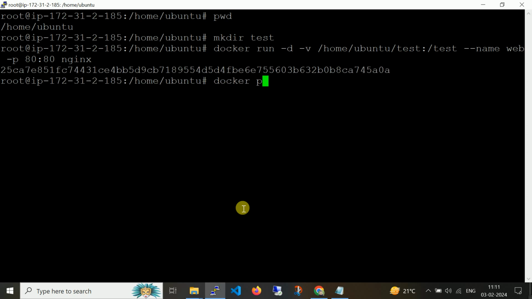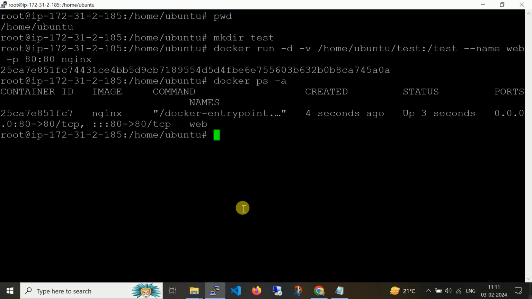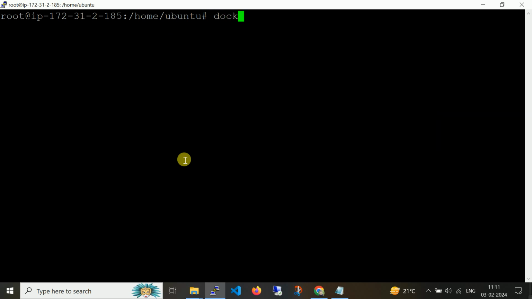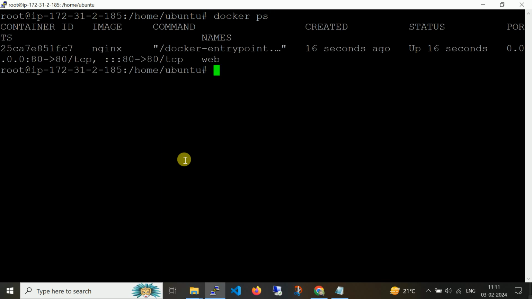Now let me run ps -a. So here you can see the port number 8080. Now let me run docker ps, and now I'm just going to exec, execute /bin/.